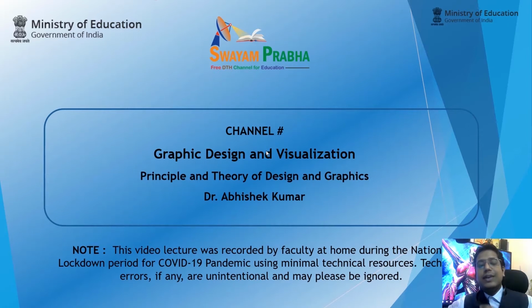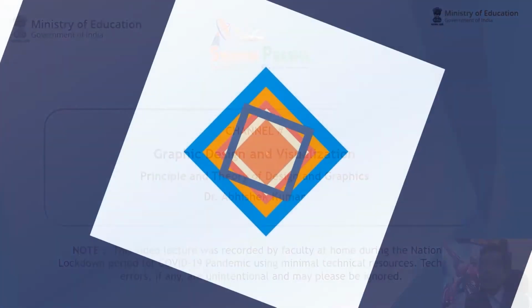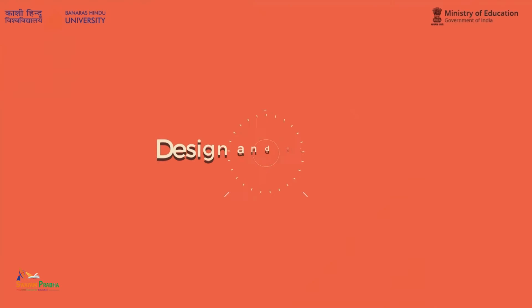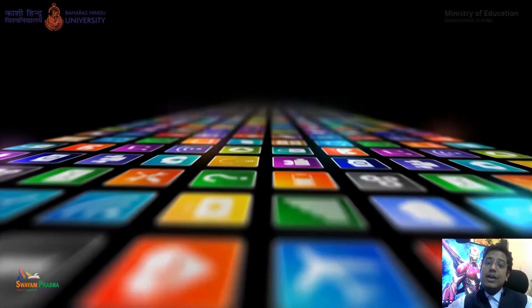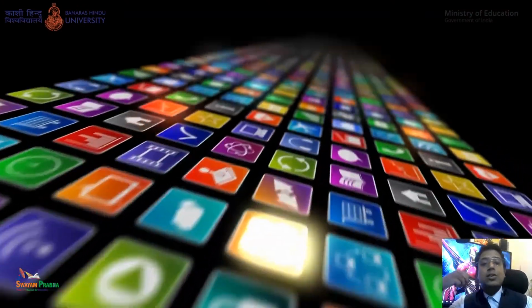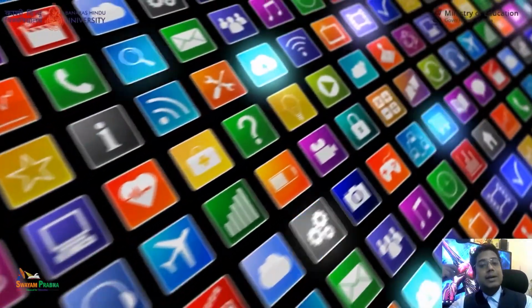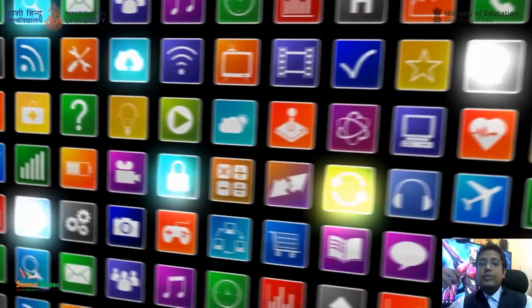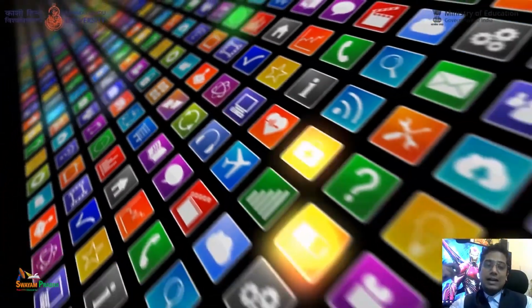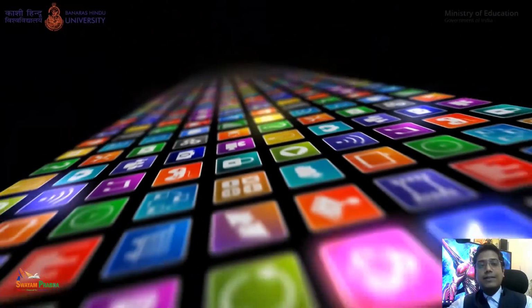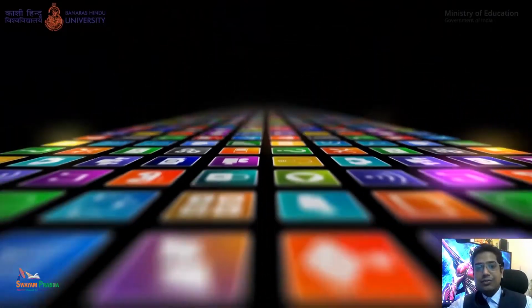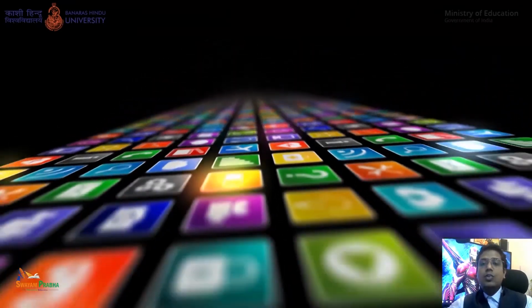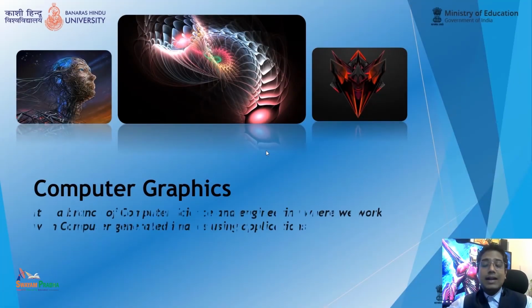Today specifically we are going to talk about the principles and theory of design and graphics, right? Before that, first of all, we should know the fundamental concept of graphics as well as the fundamental concept of design. So first, let us discuss what exactly graphics is. What kind of graphics are utilized for creation of picture elements in a 2D form and a 3D form? So let us start. What exactly is computer graphics?